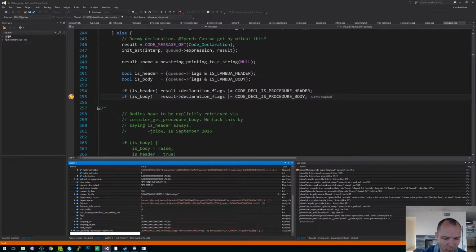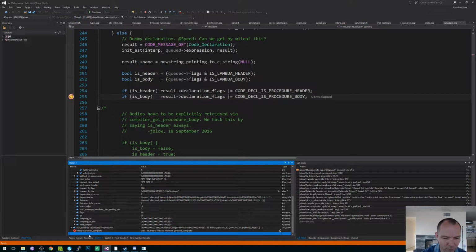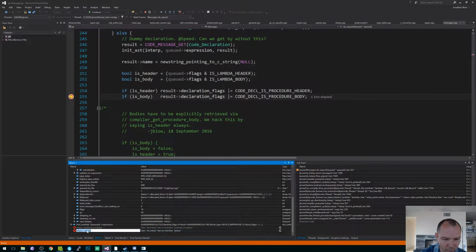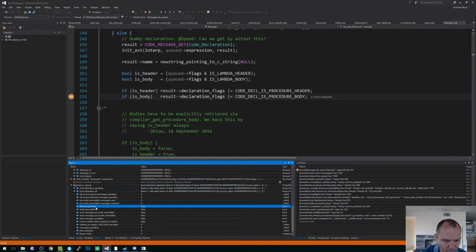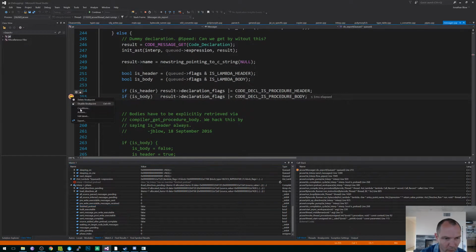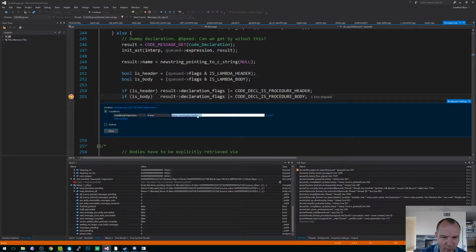Interp, what is it called? Preload complete. Finished preload. Finished preload. No. Is it on the phase? Finished preload. Okay. So we're going to say the condition is the workspace handle is greater than 1, and interp phase dot finished preload.